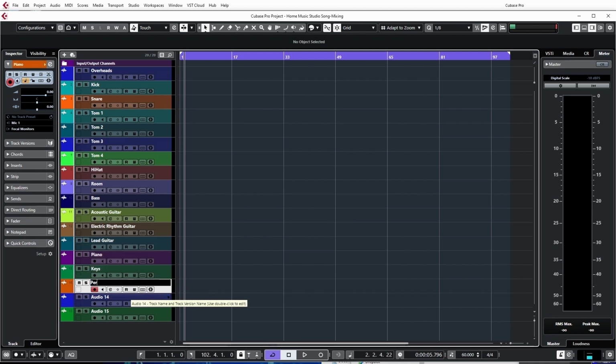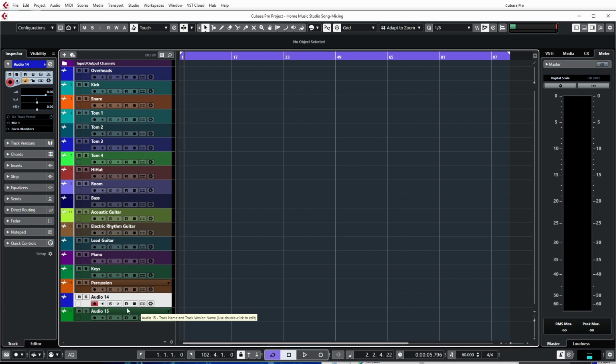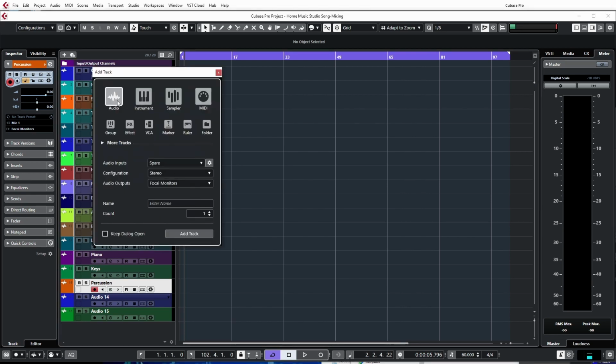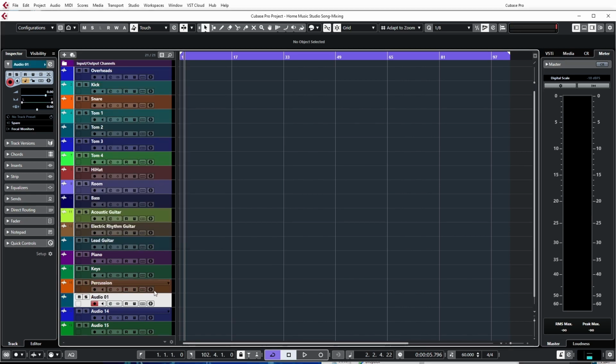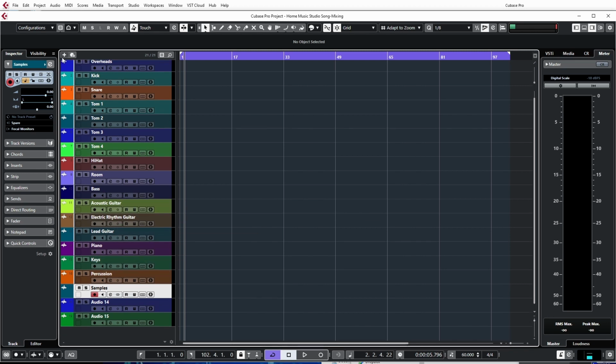Now we want some percussion. We might want, I was going to say sample, but actually we'll come back to that one. So what else have we got? Let's add another one in, another stereo track here. We'll call that samples. Right, so we might have some sample tracks we want to add in.